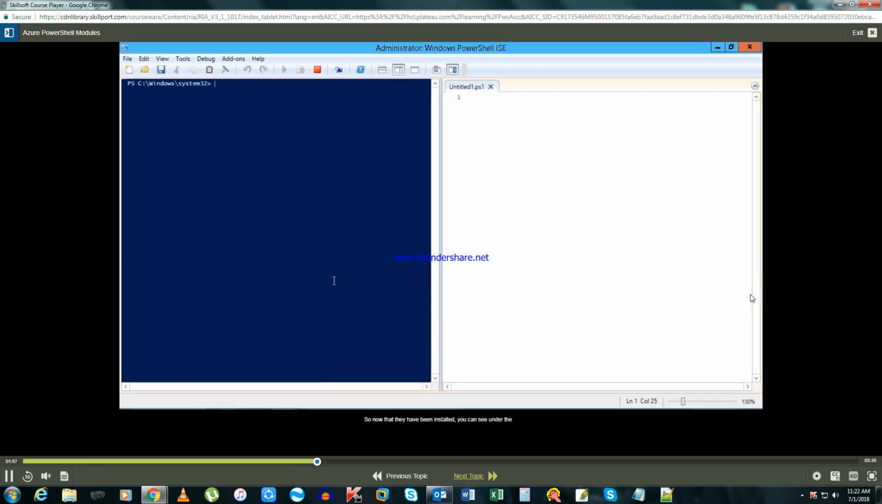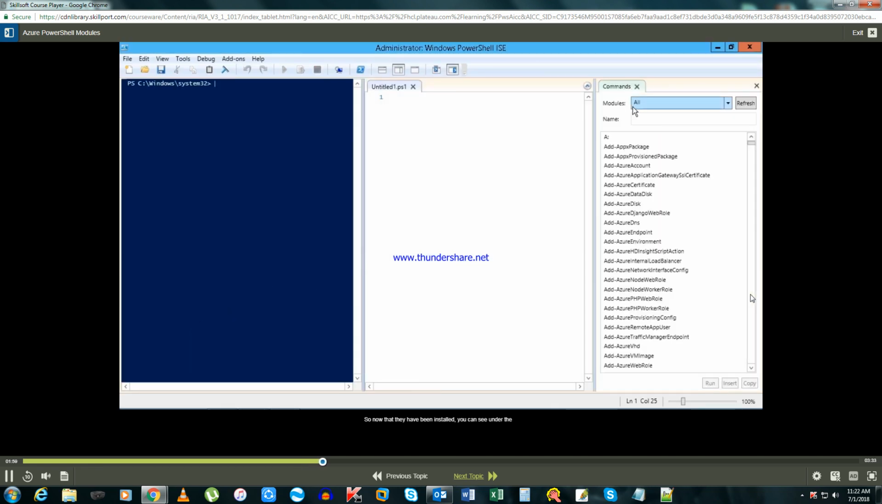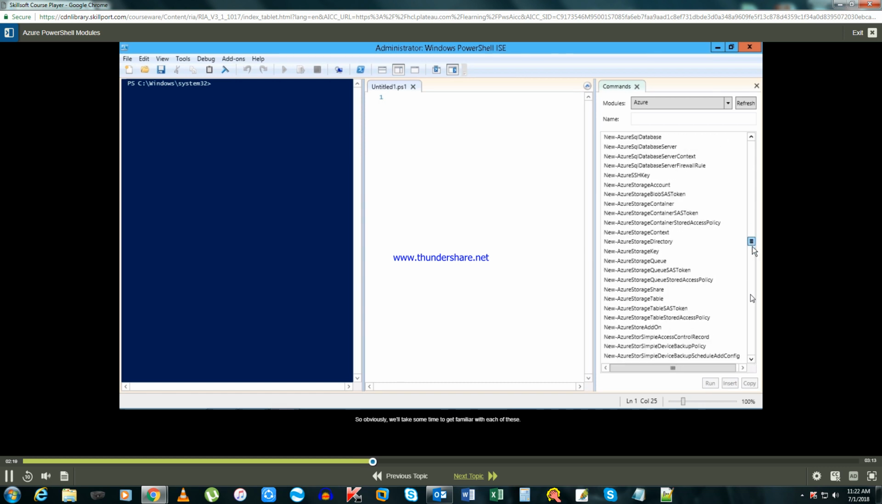So now that they have been installed, you can see under the commands here, well, they're already right there, but if we just hit our drop down here, there's the category of Azure has become available now, and you can see there are all of the options that are specific to managing your Azure environment, and you can see clearly there are quite a few of them. So obviously it will take some time to get familiar with each of these. There's obviously a significant number of commandlets that are available, but you can double click any one of them. Let's just go to maybe the add category, for example.